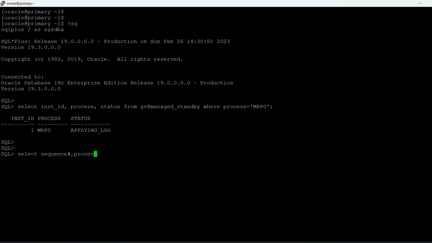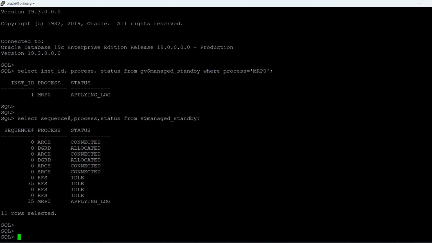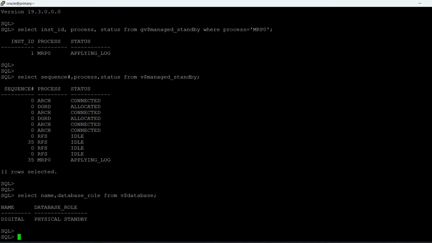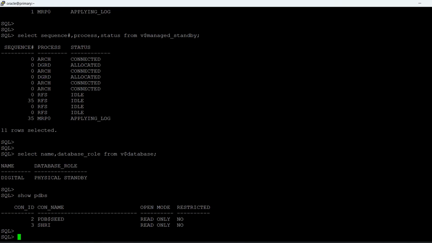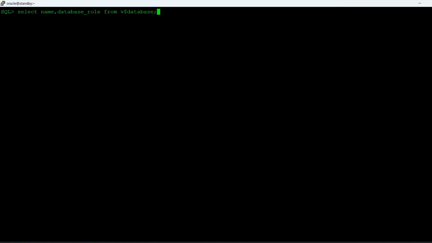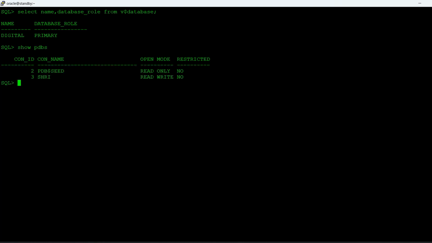You can also check using the following command. MRP is running. You can see MRP is running here. Let me show you other details about the database. See, the database name is digital and the database role is physical standby, and the PDB is also in open mode. Let's verify a few details on the standby side, which is the current primary. The database role is primary and the PDB is in open mode.